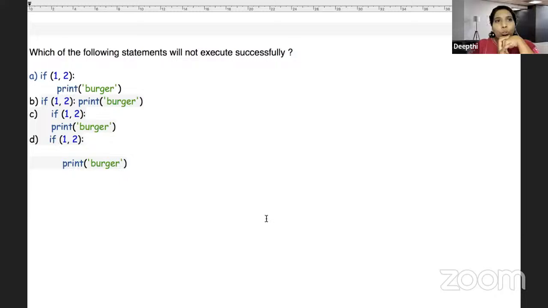Okay, Bharat, to continue, I would like to share my screen and show you a certain code. I want you to tell me which of the following statements will not execute successfully. Are you able to see my screen? Yes, I am able to see the screen.